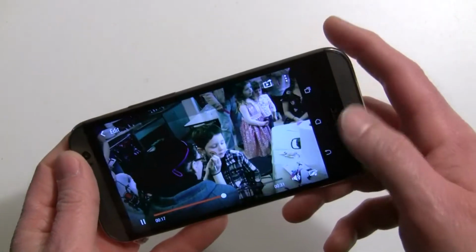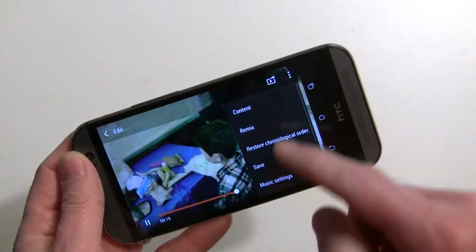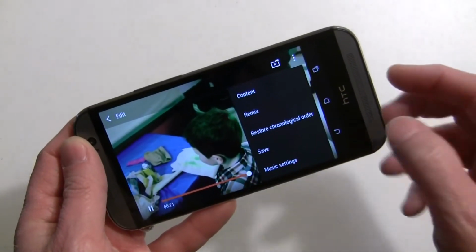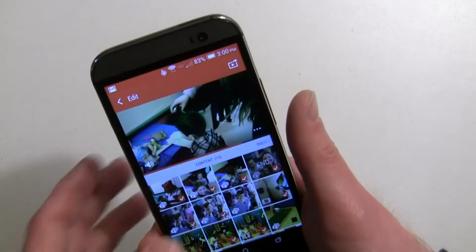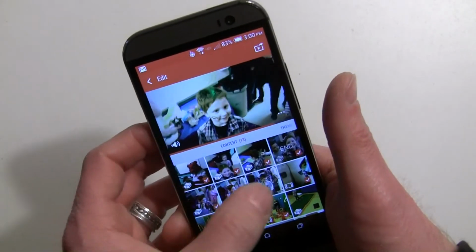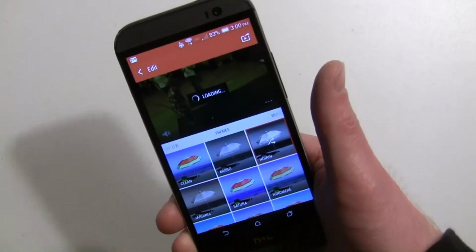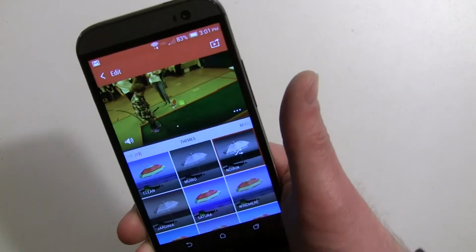If you hold it this way, you don't get as many options. Your three-dot menu doesn't have as many options, so you do have more options when you hold it this way. So again, you can go in here, change the theme, and remix it.